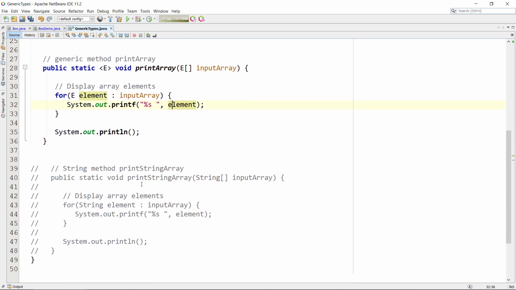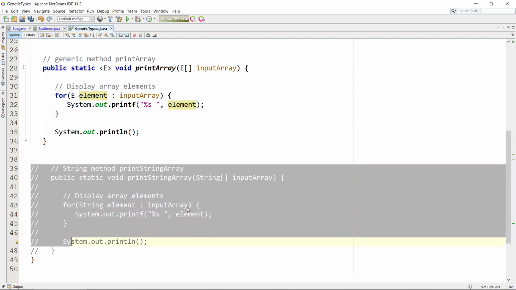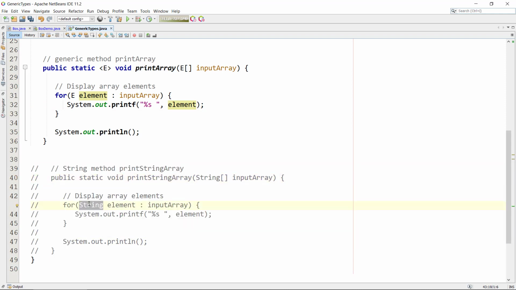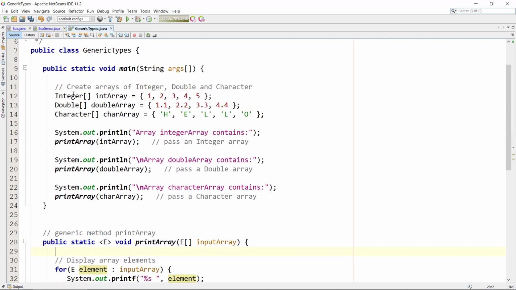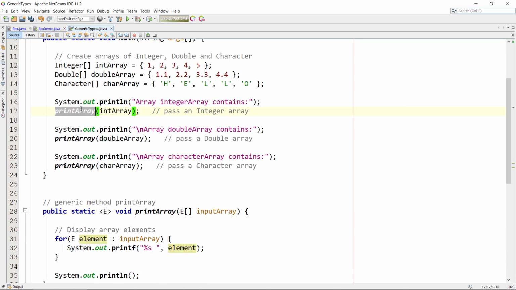So if we have a string array, the other way around here, where we specify that this is specifically targeted for string. This version up here is a little bit more generic because we can use it with virtually any data type. So if we take a look at a demo of that, we have integer and double and character, and we can actually use the same method now to print the different array types. So we pass an integer array, double array, and a character array. So let's see how that works out.